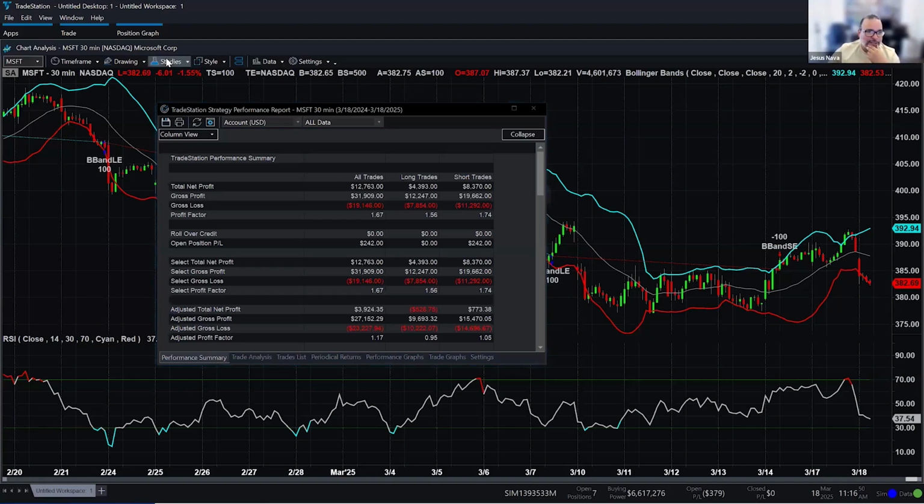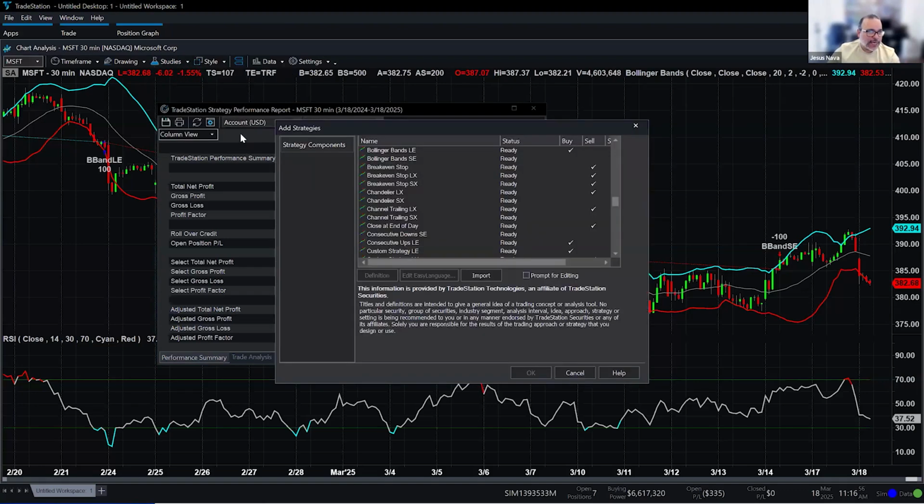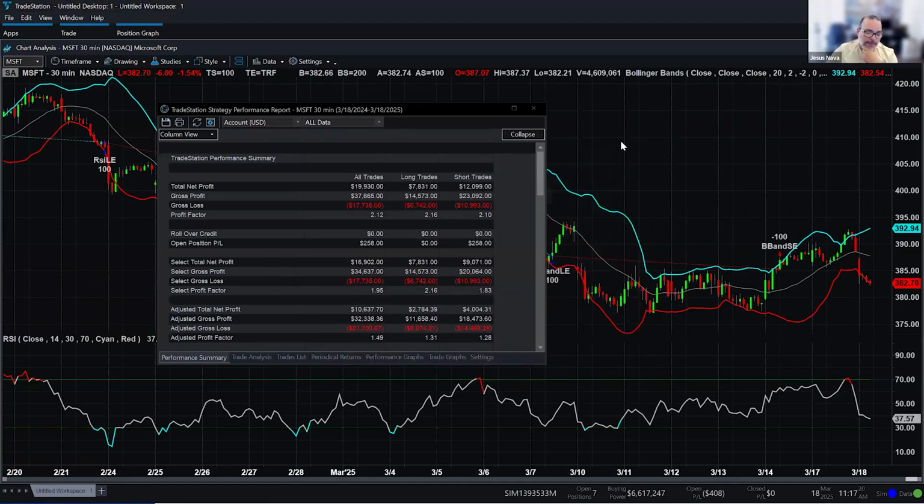I'm going to come over here to Studies and add the strategy. I'm leaving the strategy performance report open in the background because you're going to see that as you make changes to the strategy, the performance report should update automatically. So in this example, let me go here to the RSI strategies, and I'm going to add the two that are here on the chart, the RSI LE and SE, long entry and short entry, and put them on the chart. Okay, so by adding the RSI, you can see that my profit factor increased. Now I'm at 2.12. So for every dollar that I lose, I make $2. A better profit and loss ratio.